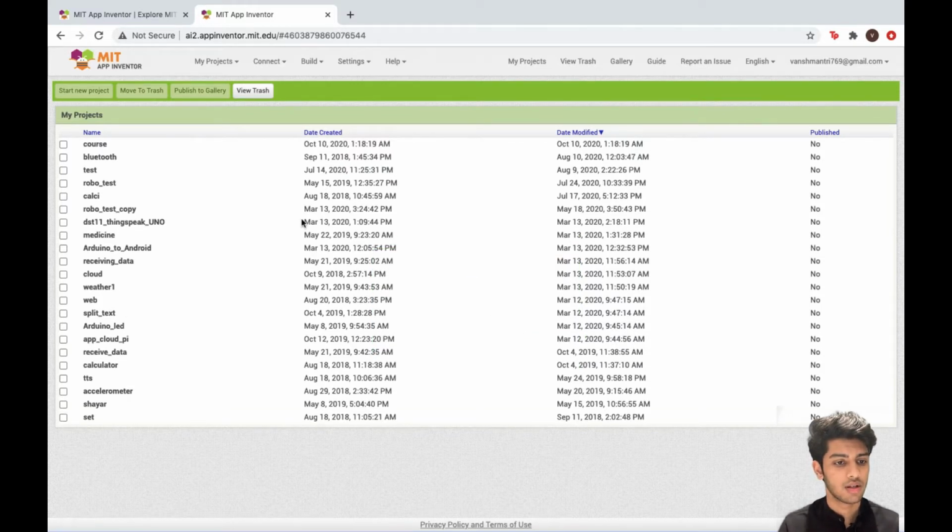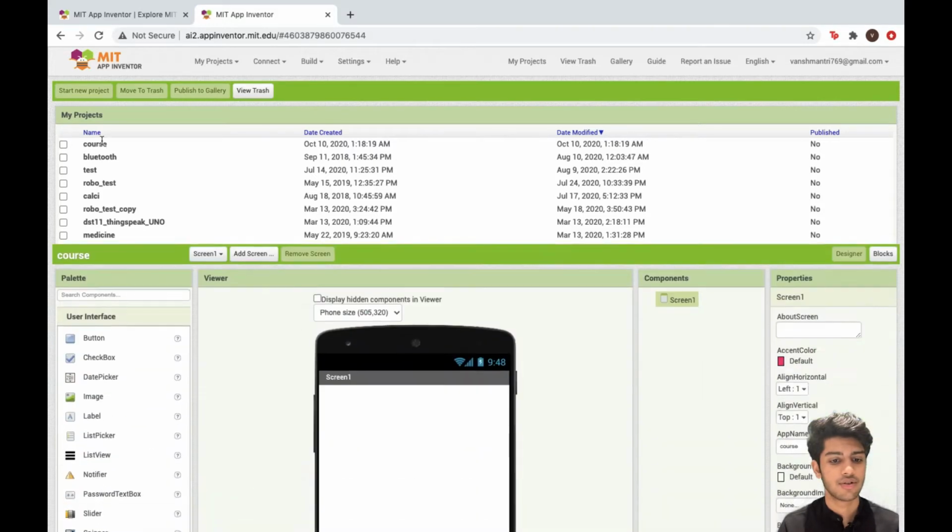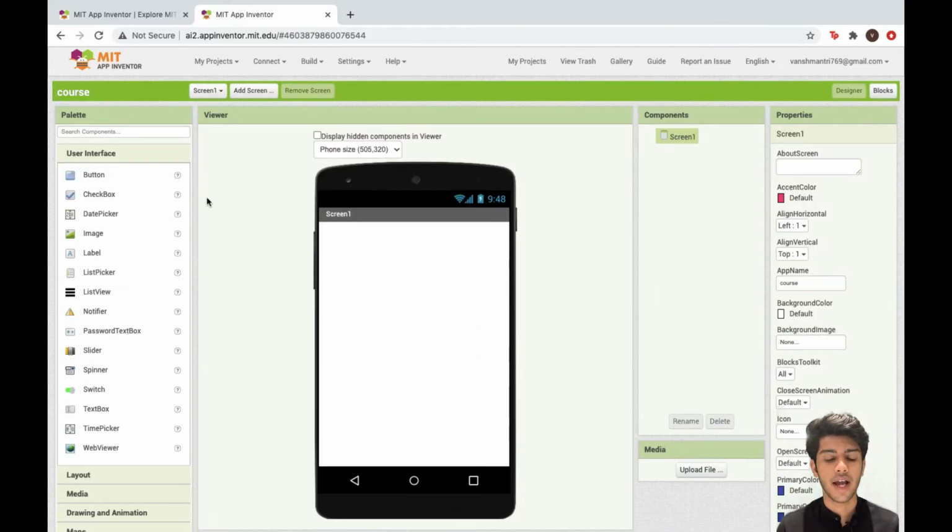So I'm using this first lecture to just show you around the MIT App Inventor. What is its interface? What are all the various components that its interface has? First of all, we are in the designer section. There are two sections of the MIT App Inventor. The first is the designer section, where you actually design the GUI, you design the screen of your app.